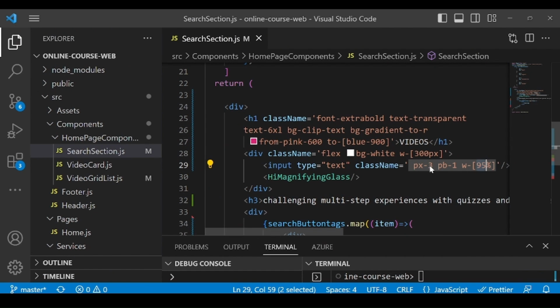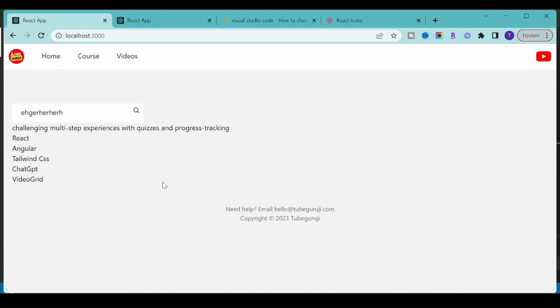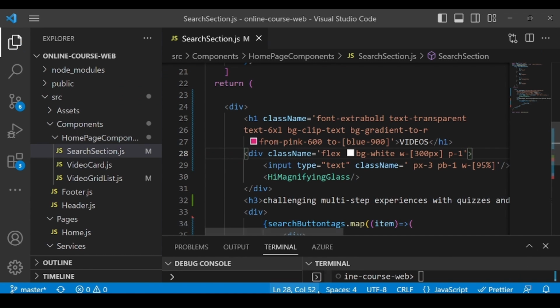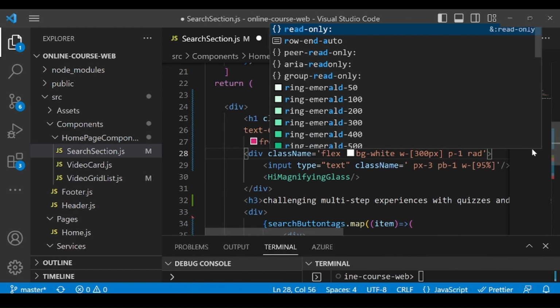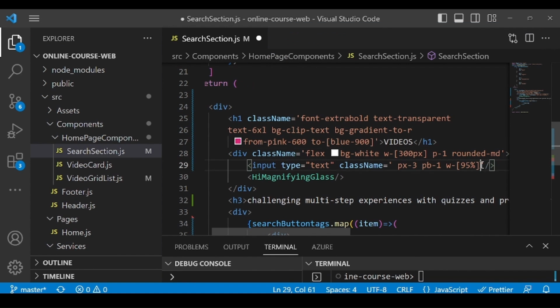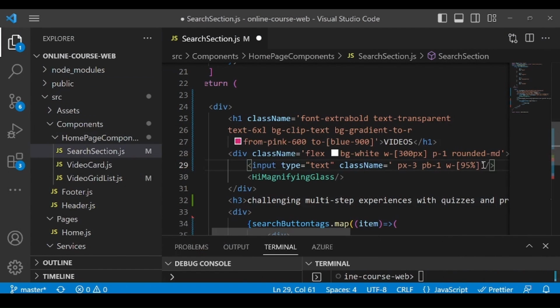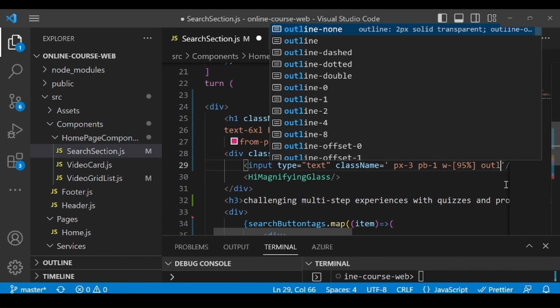Also we'll give more padding, like this. Maybe let's see how it looks. Okay, so it's too much, we'll give 1. Let's see. Okay, and we'll make the corner rounded medium size. And also if you see on the screen, when you click on this input, you will see this border. So we'll remove this border. So just write outline to be none.